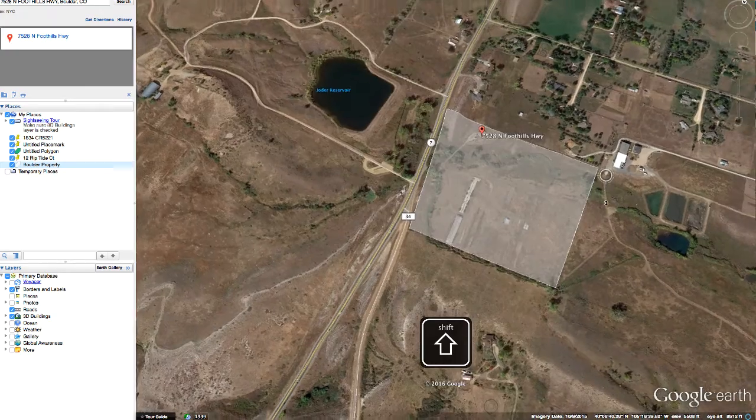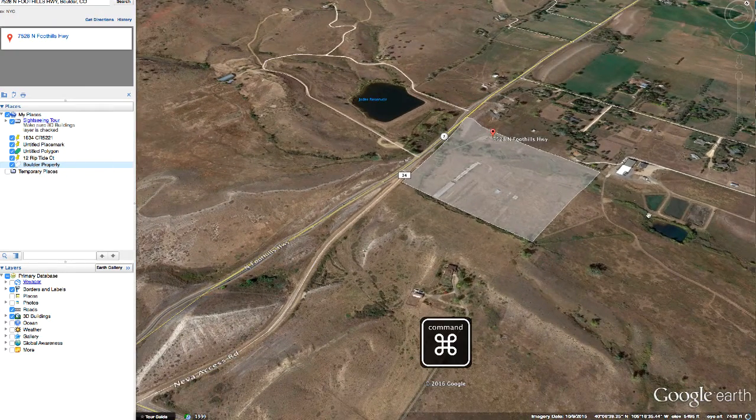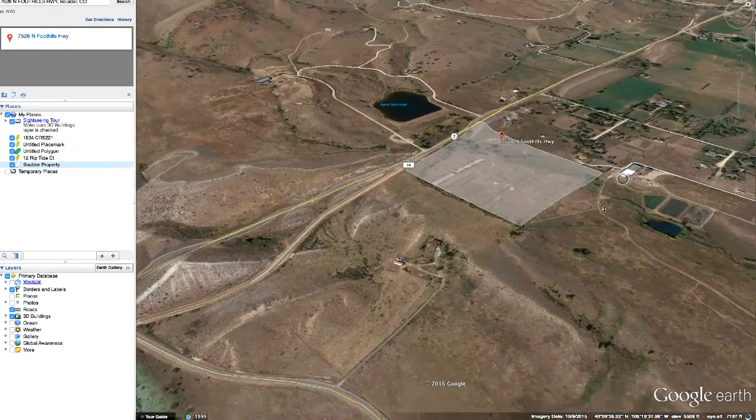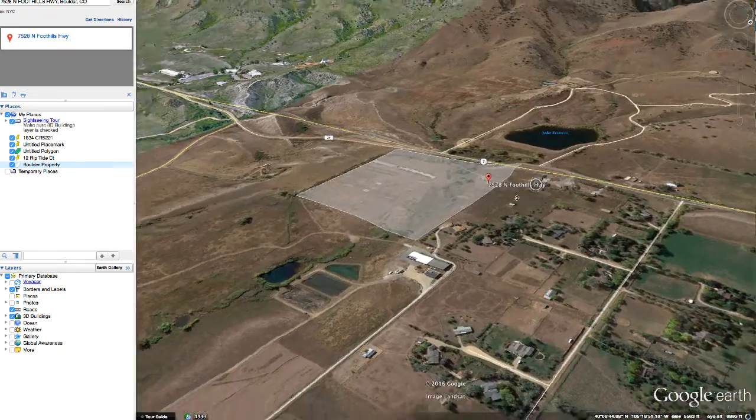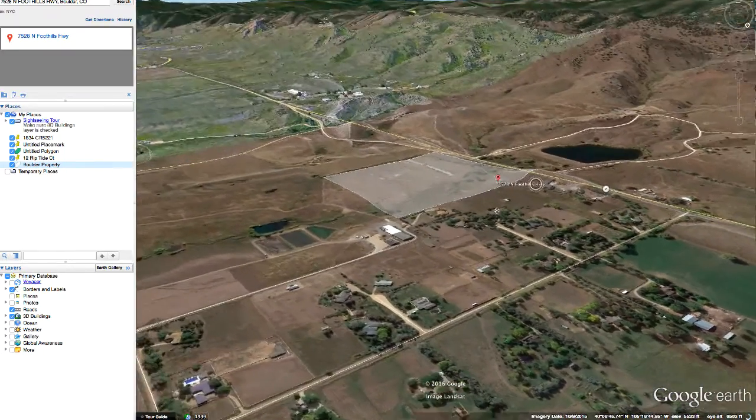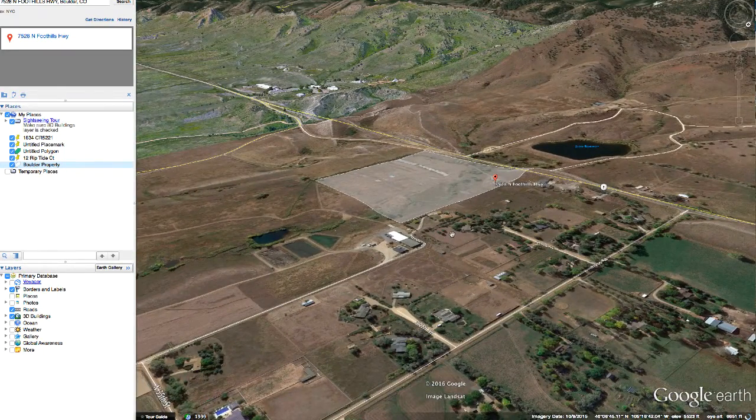And if I hit Shift or Control on my keyboard, or Command in my case because I'm using a Mac, you can change the perspective and still see where that property is. And the box doesn't change, which is just a really awesome tool. And this brings me to my next point.